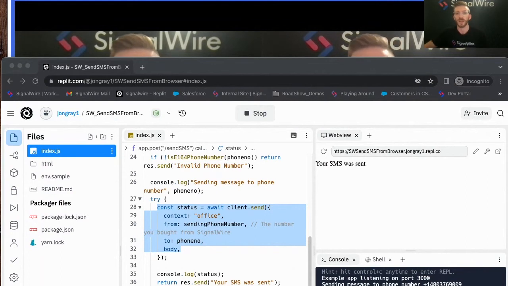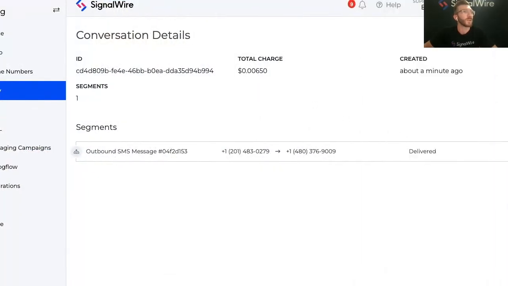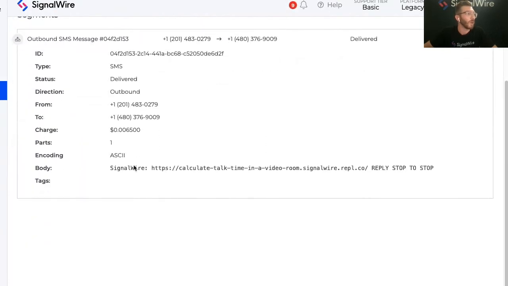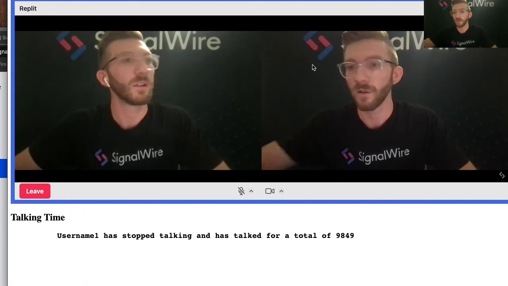However, on the dashboard, you'll be able to see what happened to the message, if it was sent, if it was received, and then just get an additional layer of tracking into that. So we see that 1 minute ago, this message was delivered, and we can check out some additional details outbound, what the body was, as well as pricing, to, from, direction, and the likes. Now, we sent that text message. Let's head back to our application.